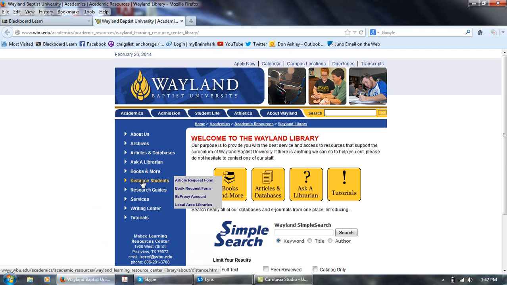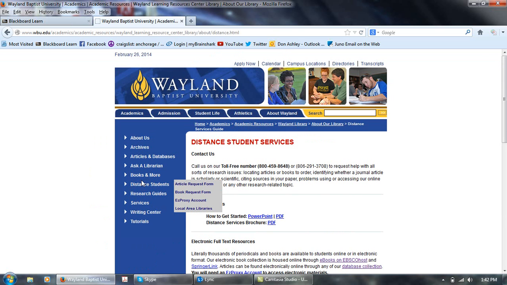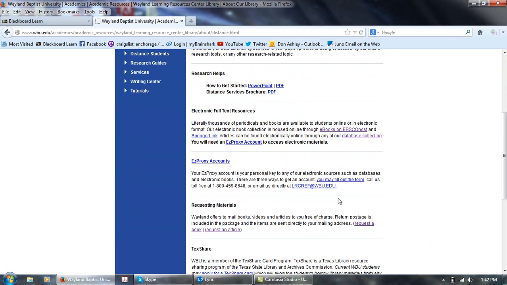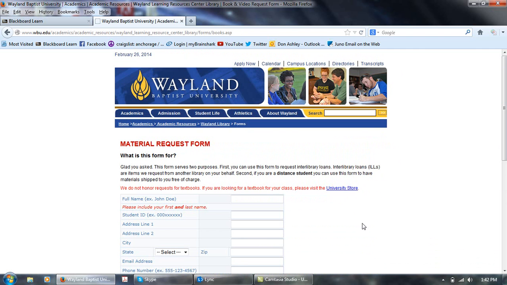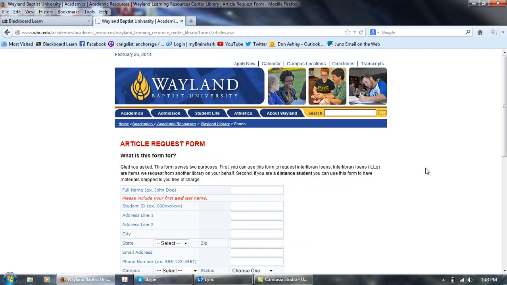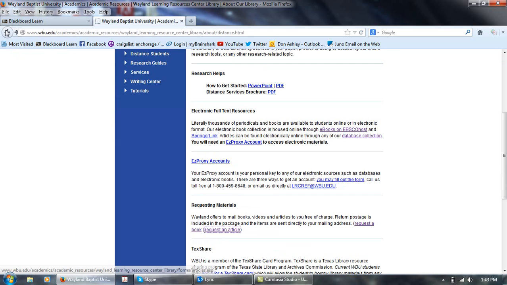This area is very important. This is for distance students. And here is the toll-free number you can call where the distance librarian that's dedicated to helping you is. You pay for them, and this is where you get hold of them to help you with doing research. Last night we talked about how interlibrary loan for books or articles is included in your tuition, and so if you want to request a book, the link to the form you fill out is right there, material request form. And if you want to request an article, there's another link right there for requesting an article. And if you request books from the main campus, they will send them to you with return postage.